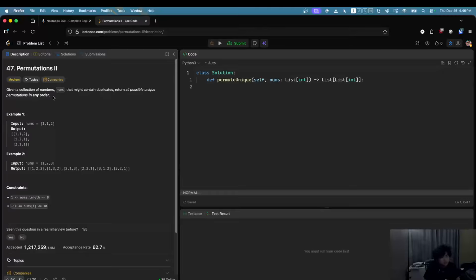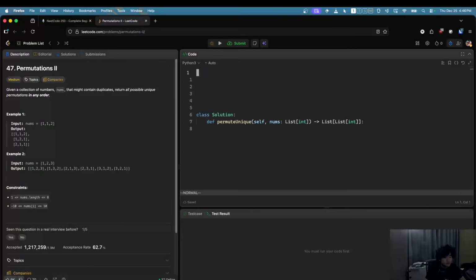Okay, so this one is a little bit different from the first one. Definitely still a backtracking problem.